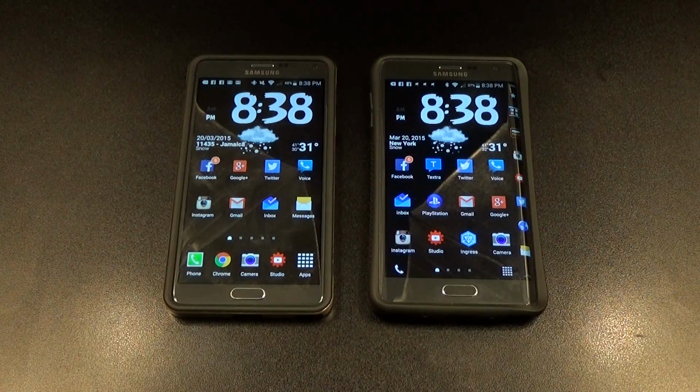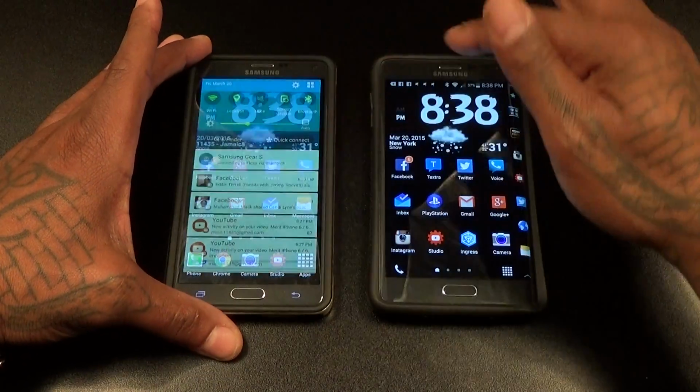But before we get into the changes, let me tell you the one thing about this update that I don't like is the battery life. Ever since I updated this phone last week, I noticed that my battery drains a lot faster. That's the only thing so far that I'm not feeling about this update. Now let's get through some of the changes real quick.